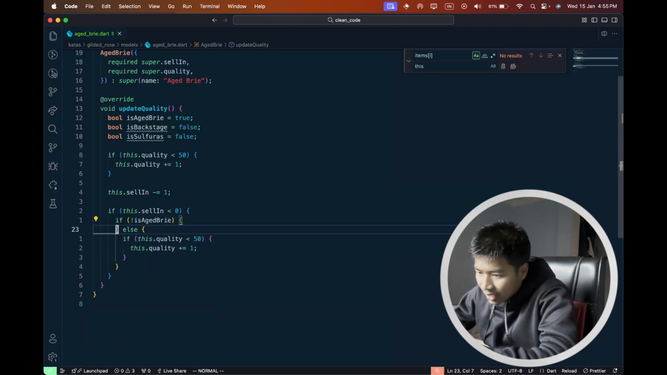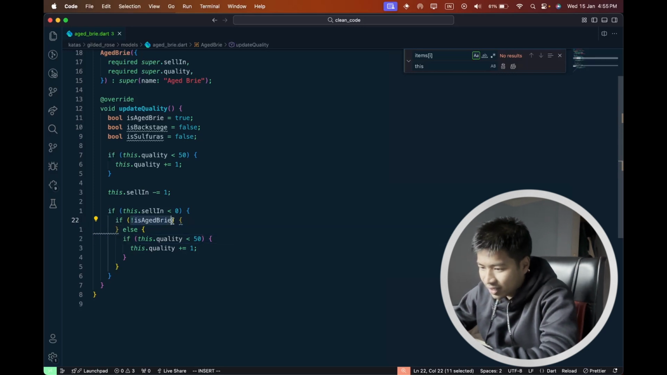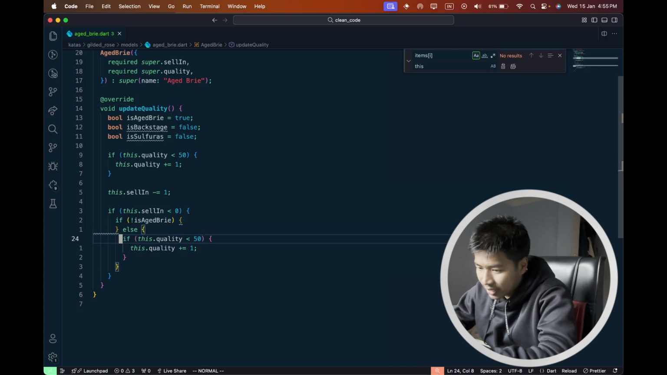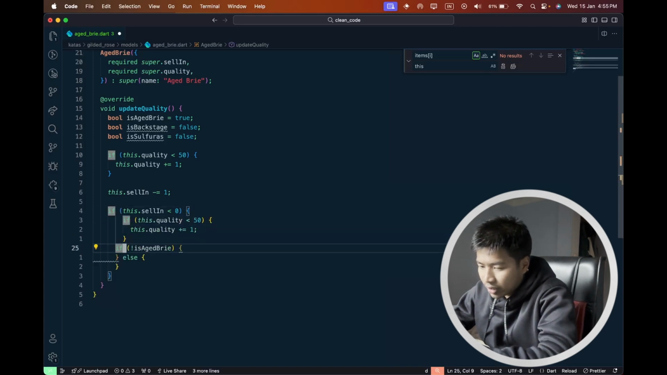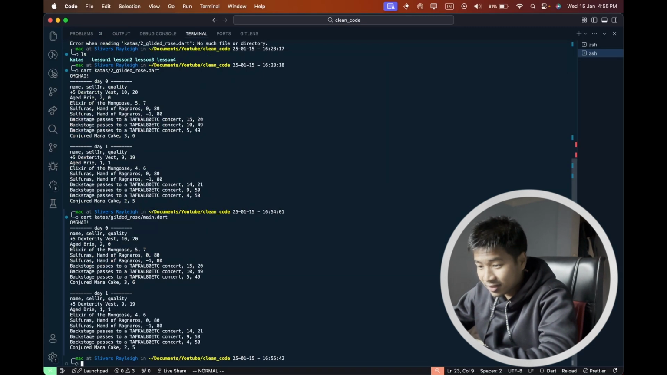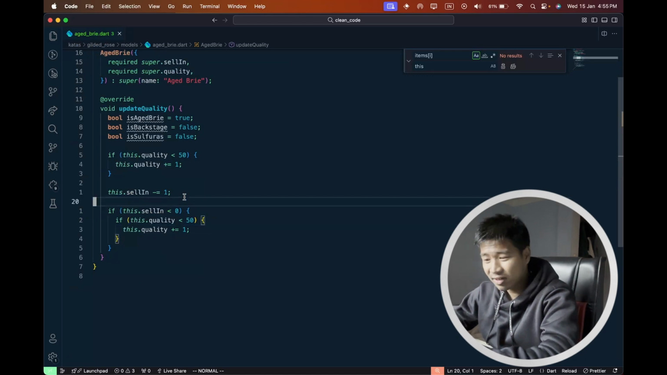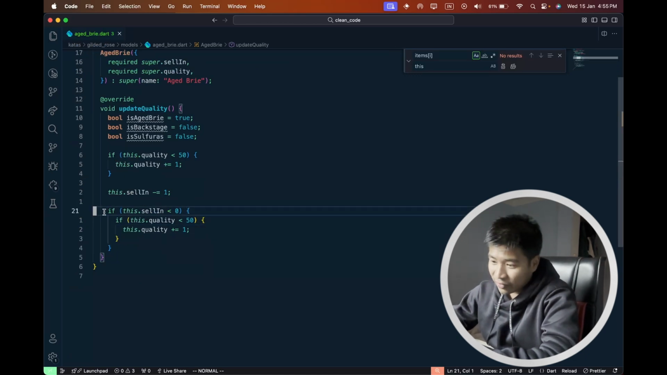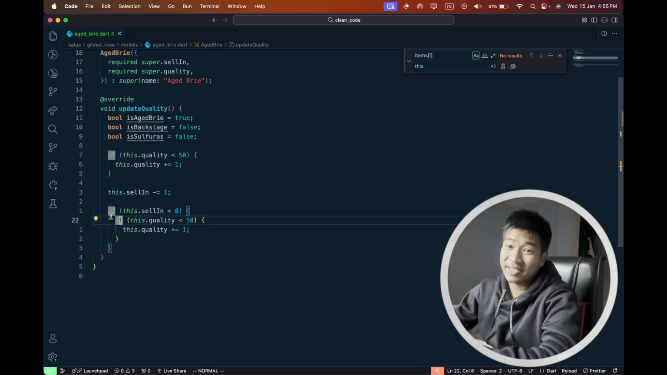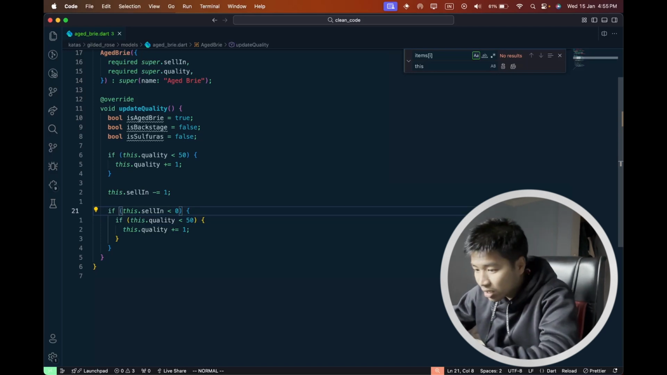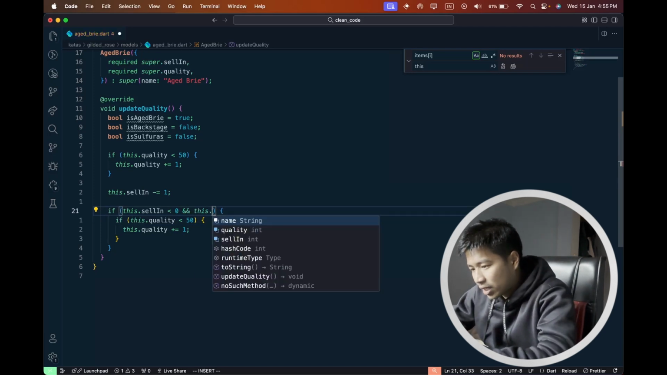So okay, and since it is always going to be aged brie, I know that this else statement is always going to execute. So I can put in that. This is better. This is so much better. You see that? And whenever you see an if statement inside another if statement, there's no else statement, you can refactor it this way.